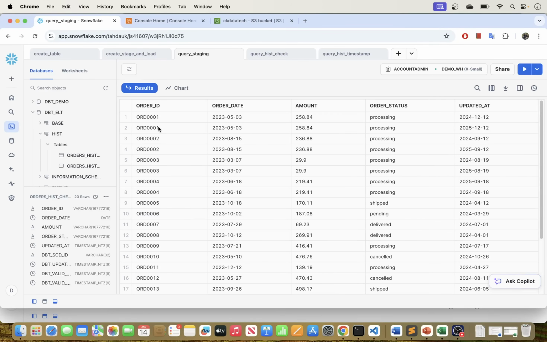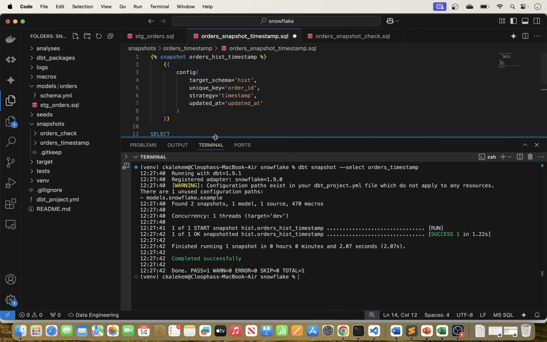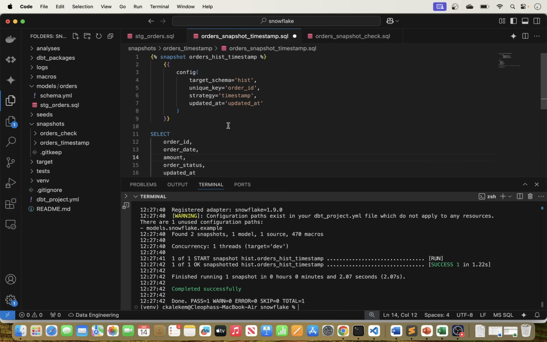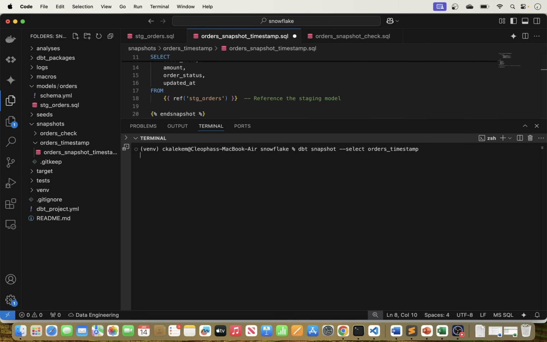You can see for order ID 1, the only thing that changed is the date. We have 2025 as the updated at. The same goes for the second one and the third one; only the updated at changed. So let's go back and see what happens with the timestamp strategy. If you go to timestamp, we will go ahead and rerun this timestamp. We'll start with that and see what happens.